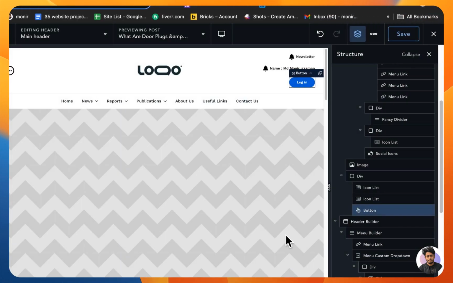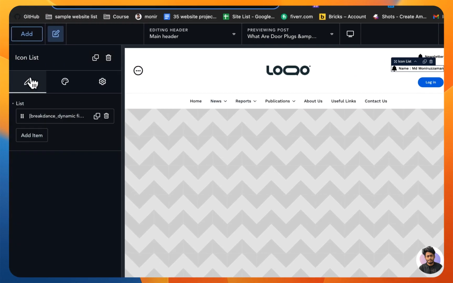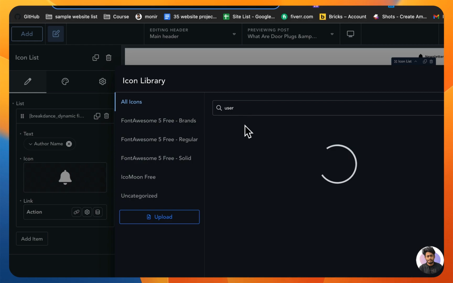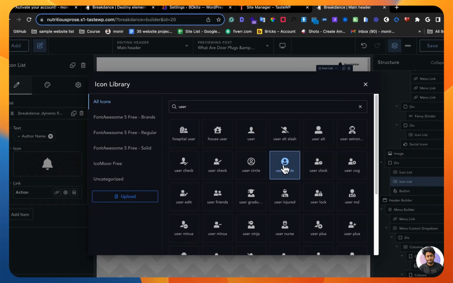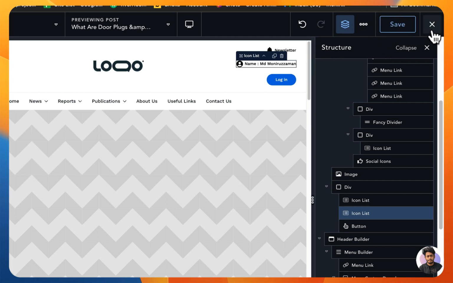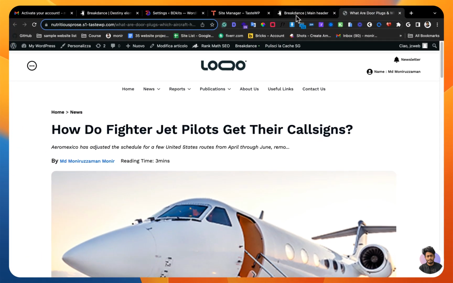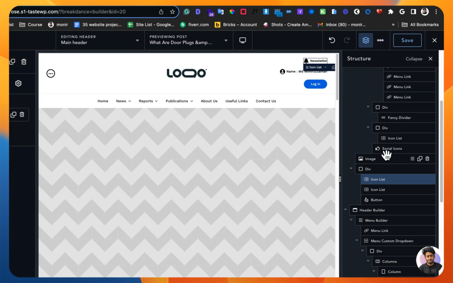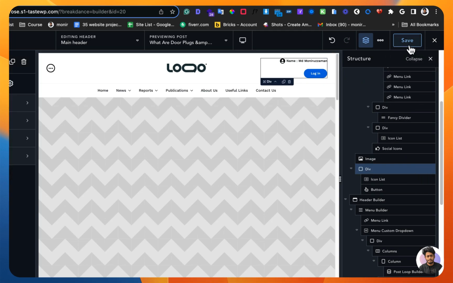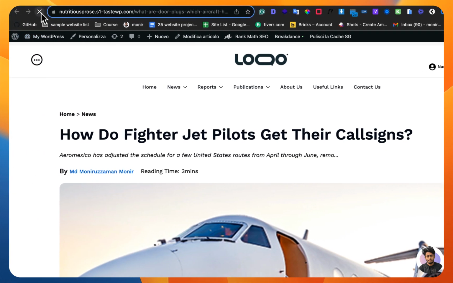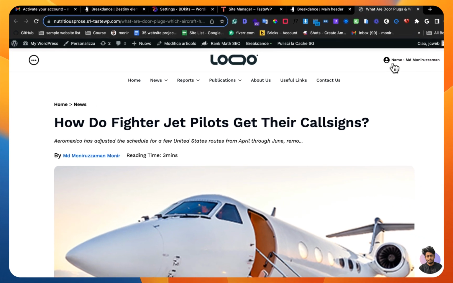That's enough. Let me change the icon color, icon to user. I think this is fine. And if I check now, let me delete this one. If I reload again, it should be fine. So you can see here.